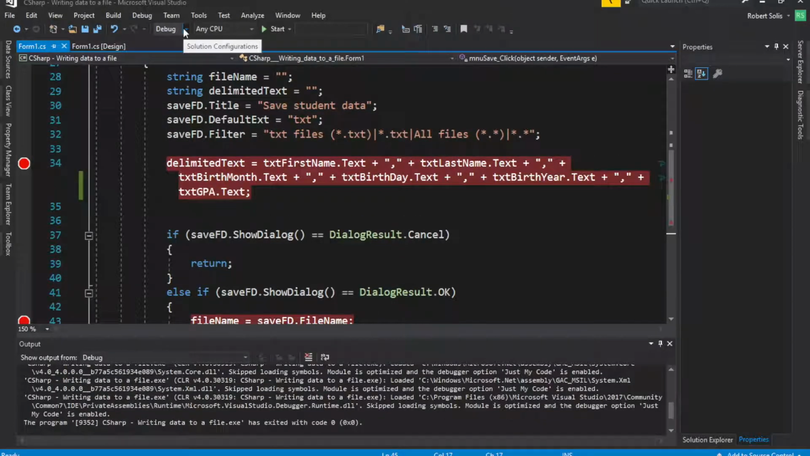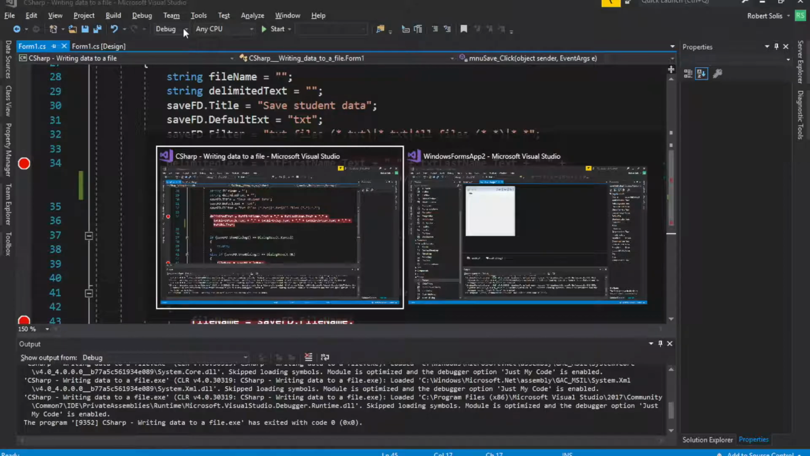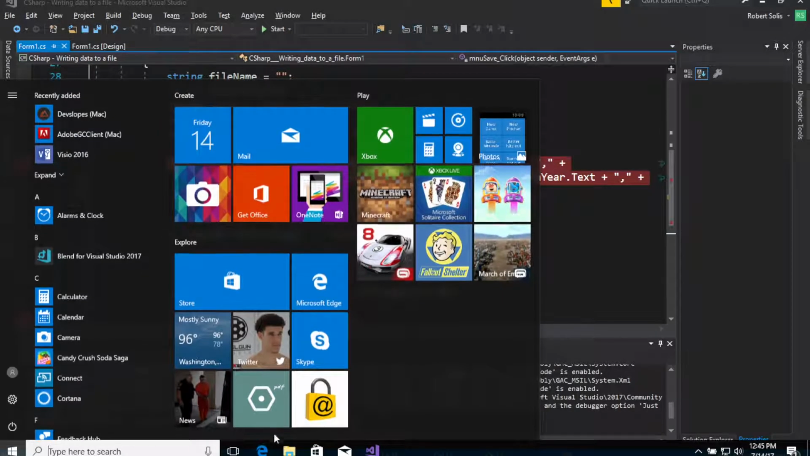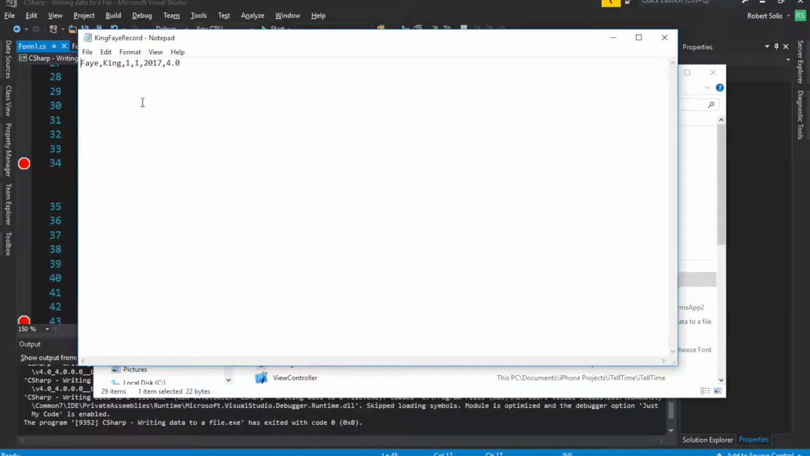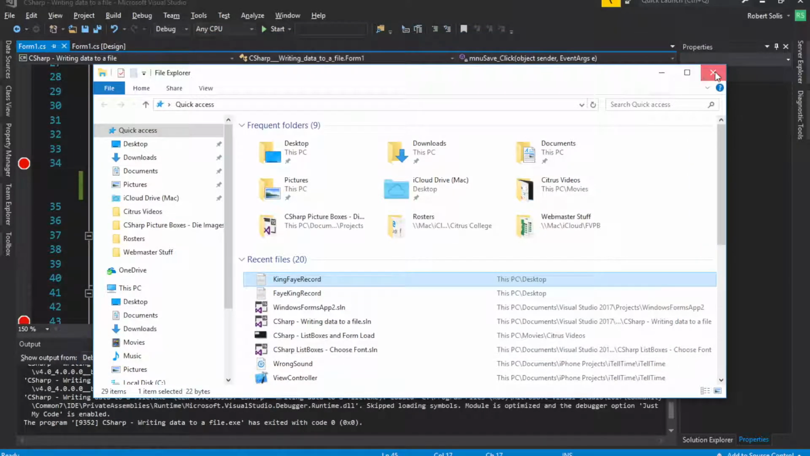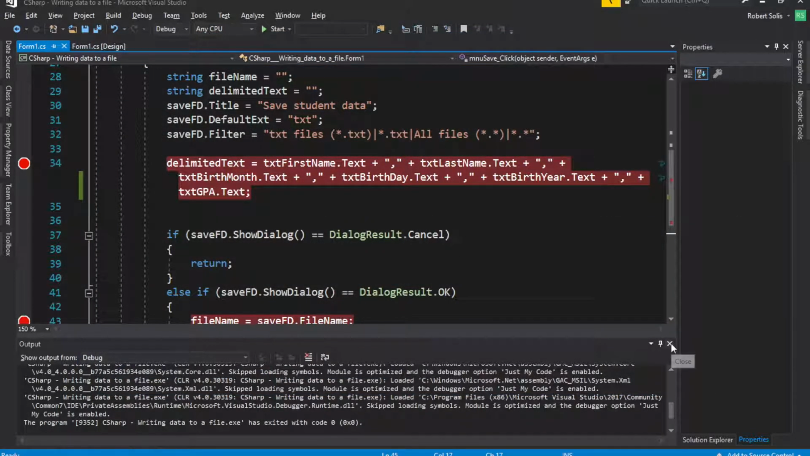Let me close this. Let's go back to my File Explorer. And let's see here. Oh, there's King Faye record. Double click. Wow, look at that. Isn't that beautiful? So that is how you write stuff to a file.